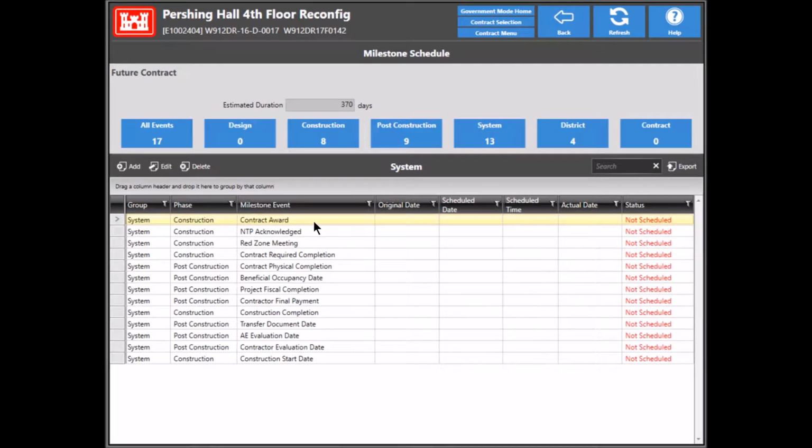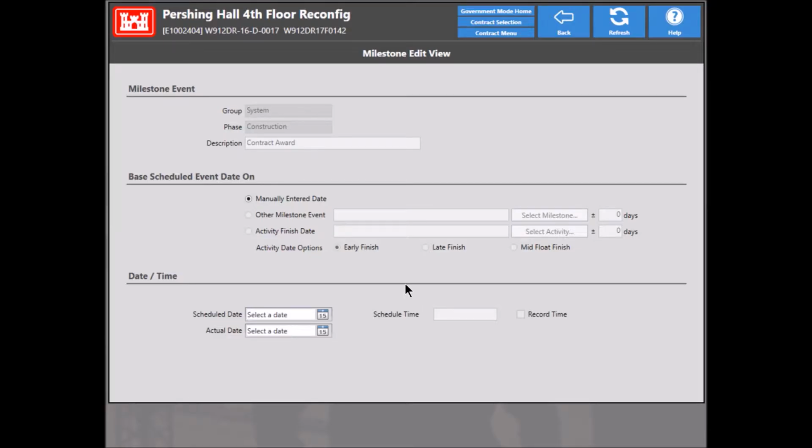Once the award date's been entered, you're responsible for keeping these up to date at least once a month. You should come in here and make sure all the dates are up to date. It helps out the PMs because they no longer have access to enter the dates in their schedule. So it's very important to make sure these are up to date. To get started, we'll go ahead and enter the contract award. So go ahead and double click there.